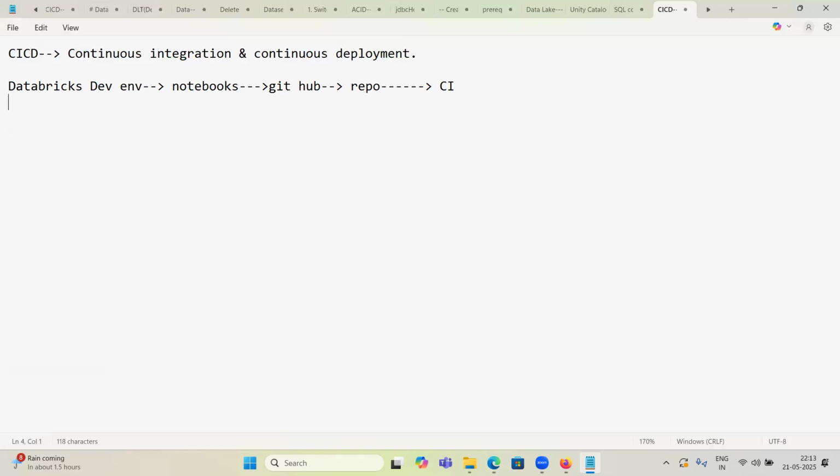Then what is continuous deployment? Now you have GitHub, and inside it you have our repository, which is updated. Now we want to move it to higher environments. Maybe you want to move the code from the dev environment to the Databricks test environment. So first is continuous integration: we move notebooks to the repo. From the repo, we deploy it in our test environment. This is called continuous deployment, CD.